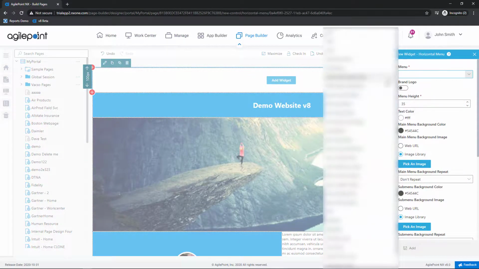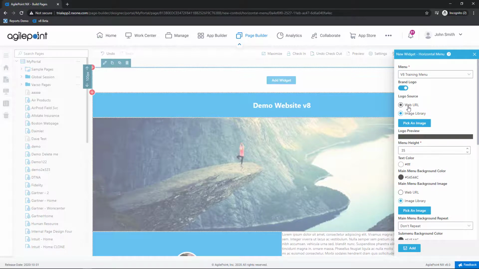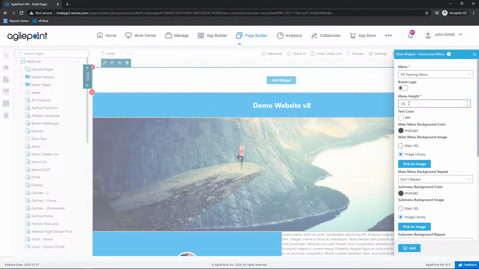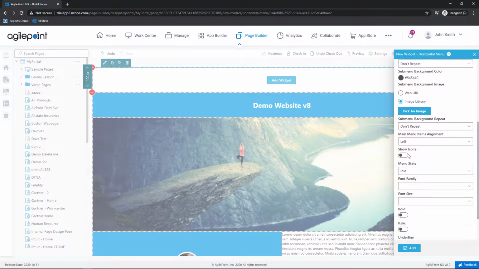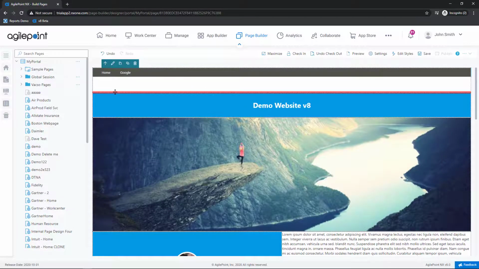And this will enable us to select the menu that we've just created. Now within the menu settings, you'll see that I have the option to include a brand logo, in which case I can specify a URL or upload an image from our library, set the menu height, text color, menu background color, as well as menu background image. We're going to leave all of these with their default settings for now and simply add our menu.